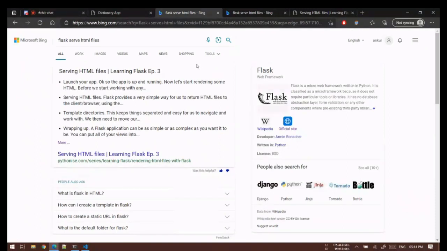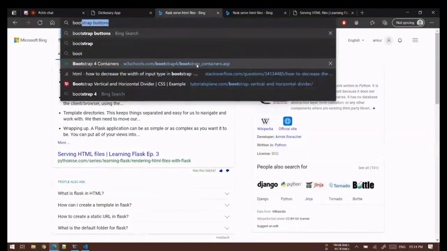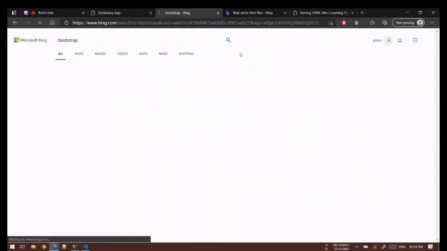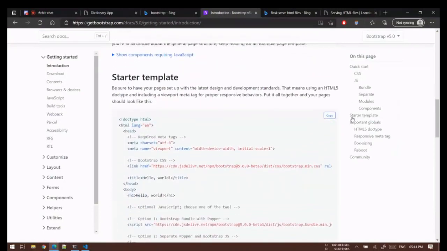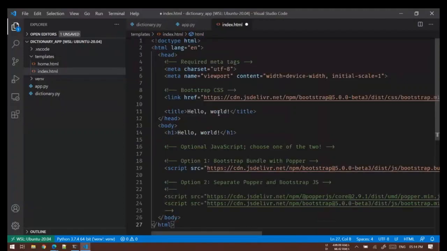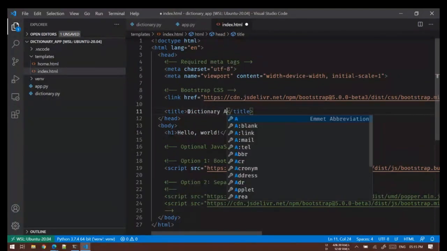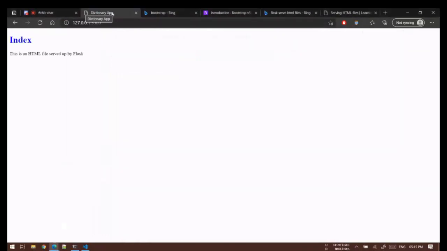I'm not a CSS ninja, so I oftentimes use Bootstrap to get started. I'll search for Bootstrap. You can simply click get started, and this is the starter template. I'll copy this, come here, select everything, and paste it. Now this is the required meta tag. This is the Bootstrap CSS. The title will be dictionary app.